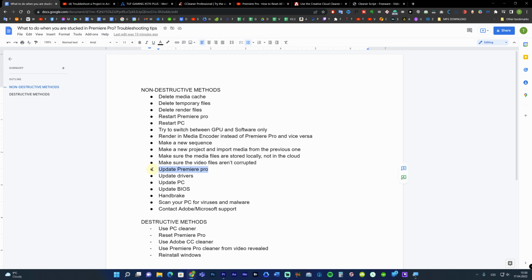Next one is update Premiere Pro. Basically, you go to the Creative Cloud application, you check for the updates, and you update to the latest version. Update drivers.